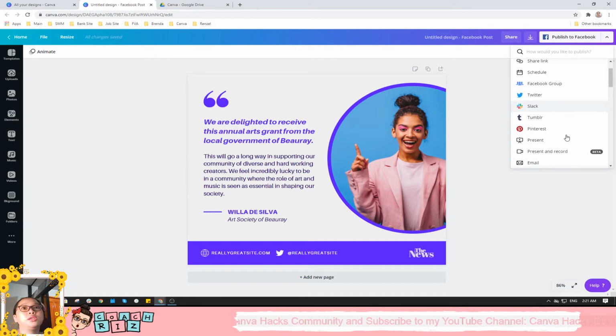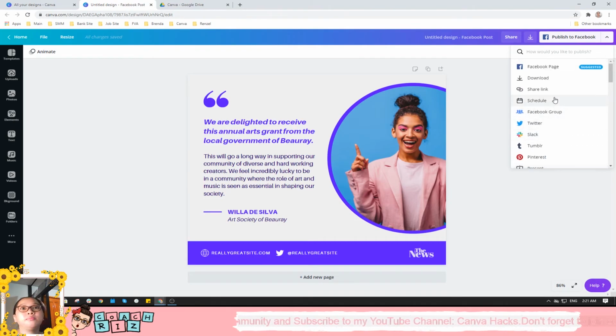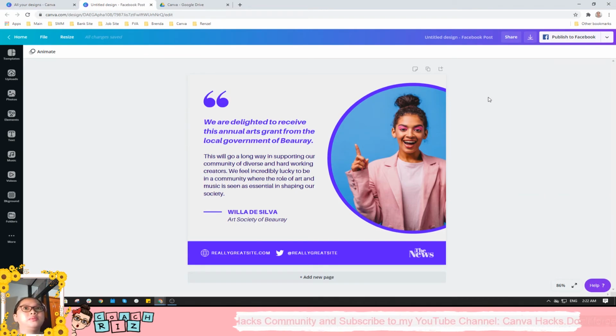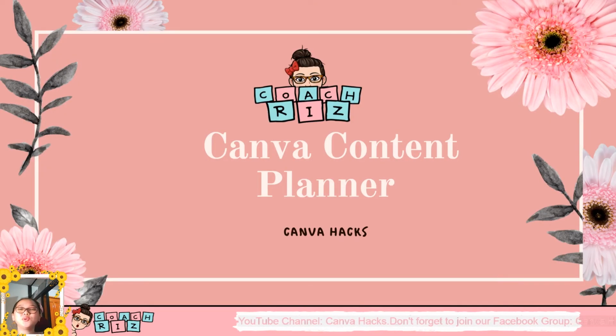So you can publish it immediately or schedule it by clicking this one, schedule, and then choose your preferred date that you want to post that design, and the time. Okay, and then just click done. You will schedule that one. There will be a caption that will pop up also, and then schedule it. Okay, so that's how you schedule a post using the Canva Content Planner.